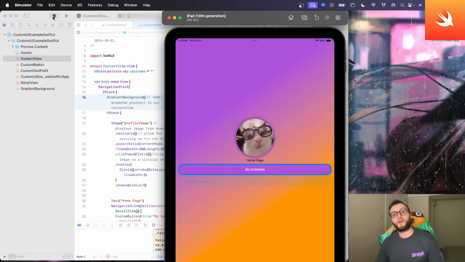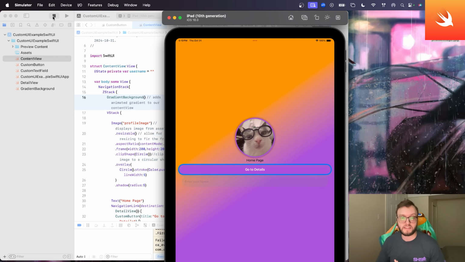But that's it for our intro to custom UI components in SwiftUI. Today we built that custom button, the animated gradient background, the text input field, and styled an image.